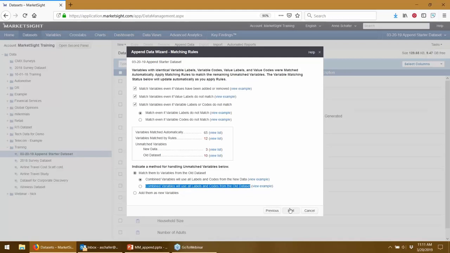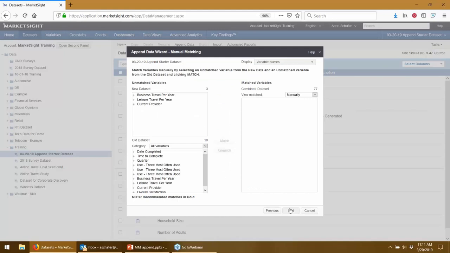All right, moving on to the next page in this dialog. This is the matching or manual matching screen. So if I was not able to get to 0 for unmatched variables, I'm going to then come to this screen in the Append wizard.